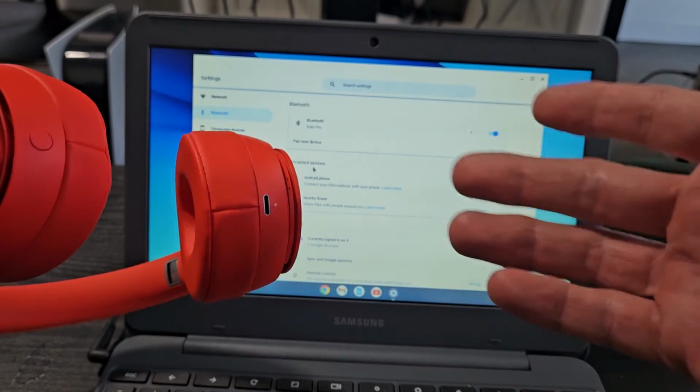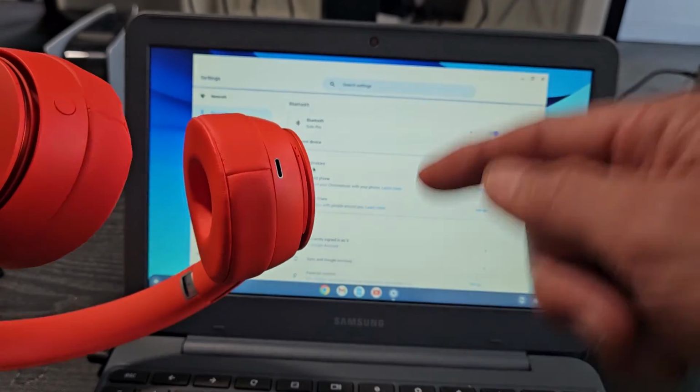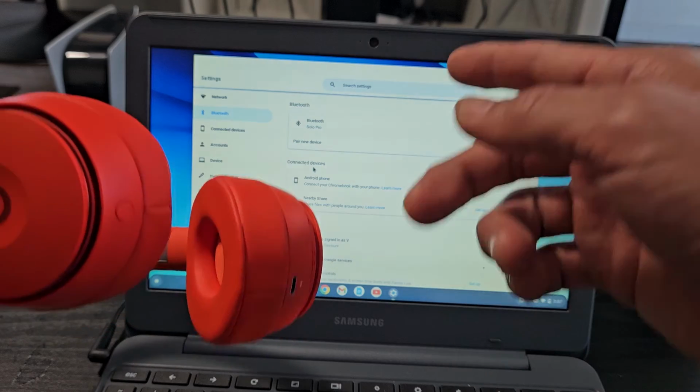Now, if you had issues where you couldn't connect or you couldn't pair it or put it in pairing mode, you can always reset these as well. If you need to do that, look in the link below. Anyway, we're connected, ready to go on here.